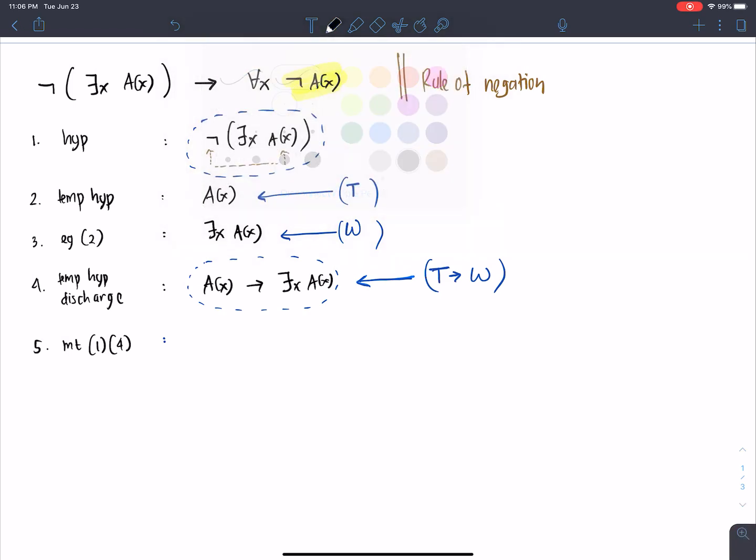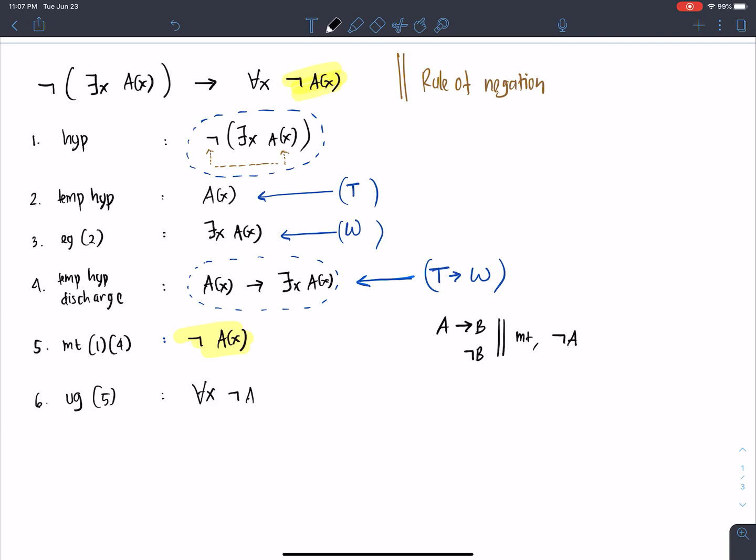So based on modus tollens, what does modus tollens say? A implies B, not B. So according to modus tollens, implementing it, we will have not A. So in this case, we are going to have not Ex. Now we are close to the final statement. I already have this one, which is the final statement. We just need to have the universal. Definitely this is UG on number 5. Then we are going to have for all X not Ex. Then we stop here.